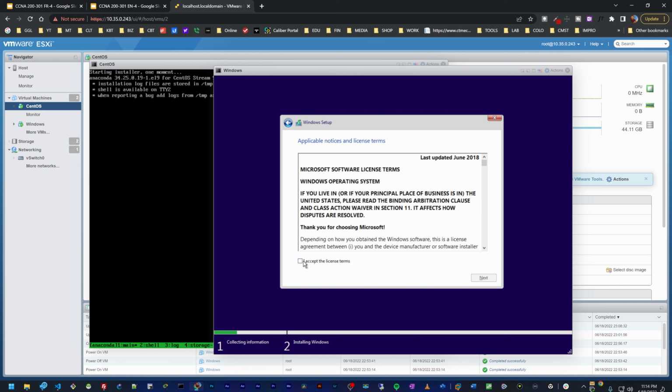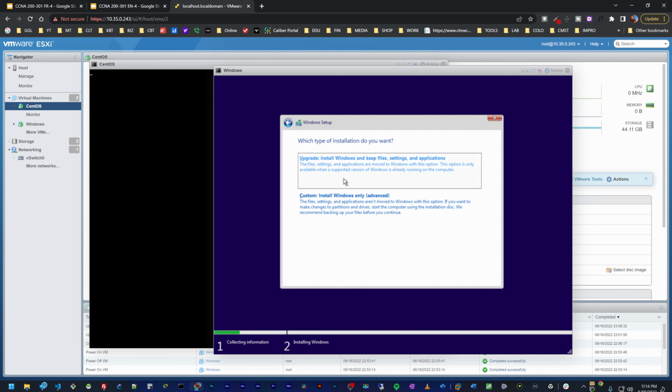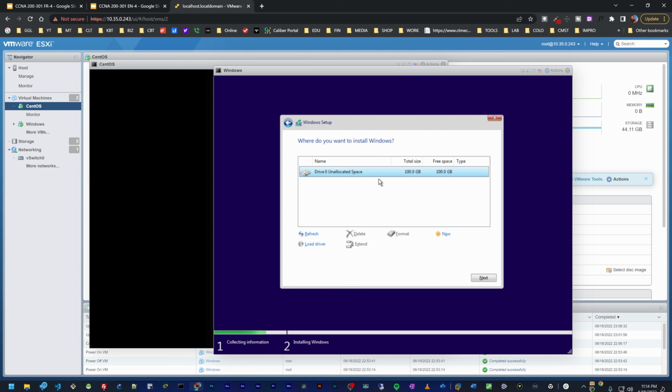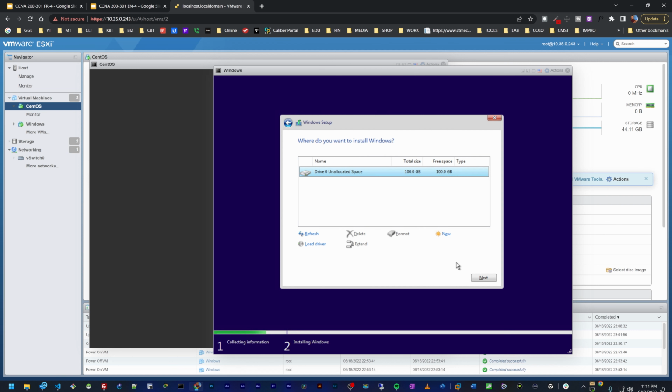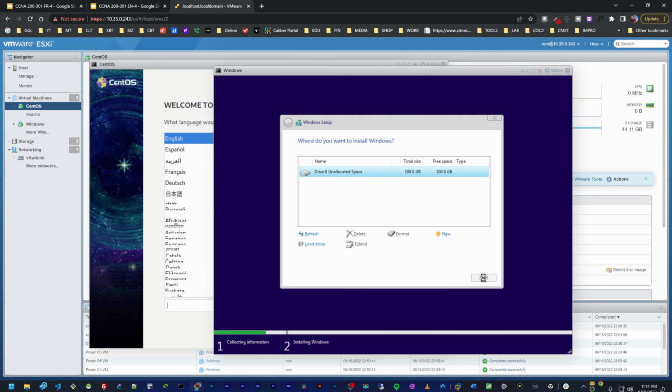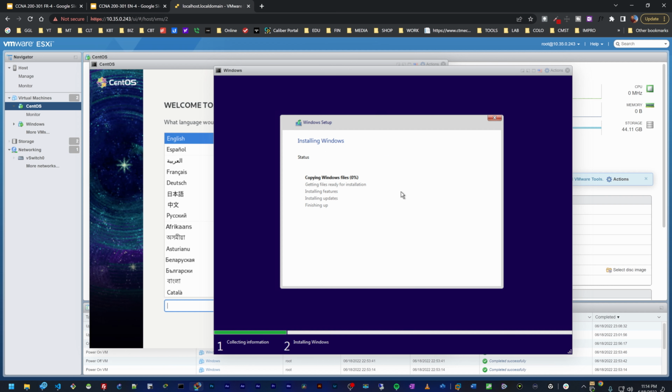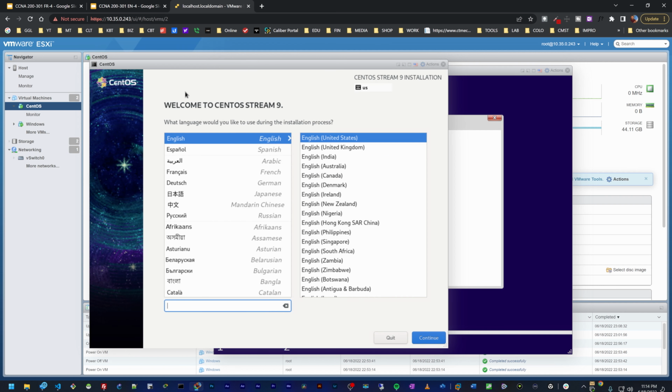And here it's asking for the license terms. I'm just going to accept and click next. And here, do I need to upgrade or custom? I think I can just go with custom so I can see exactly where I'm going to install my OS, and click on next. And that's it. Yeah, now it's going to do the copy and so on.